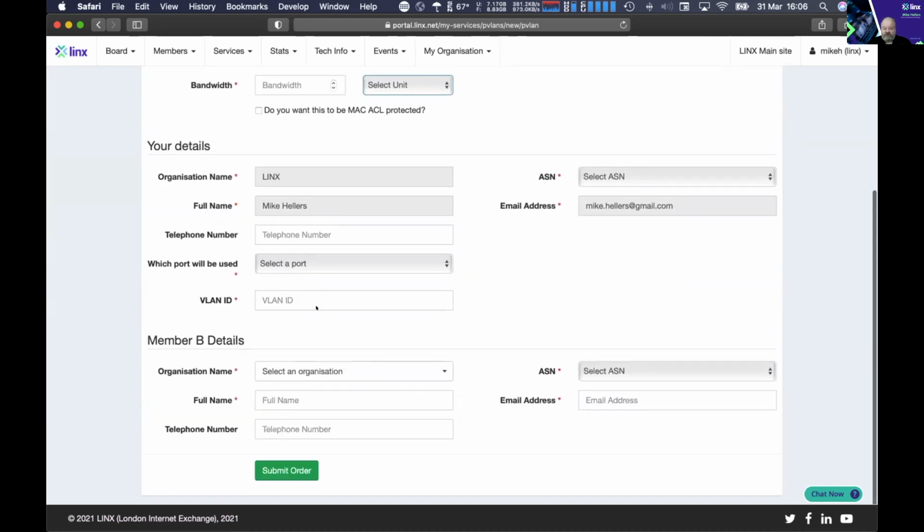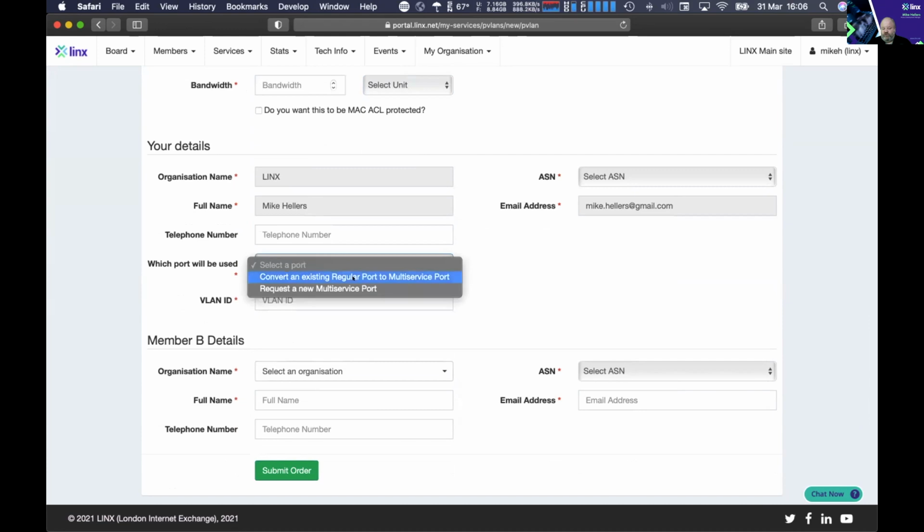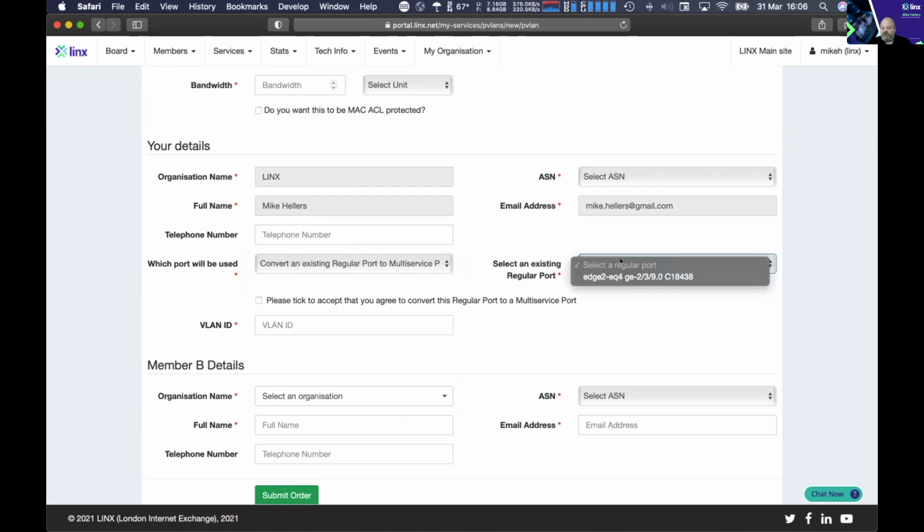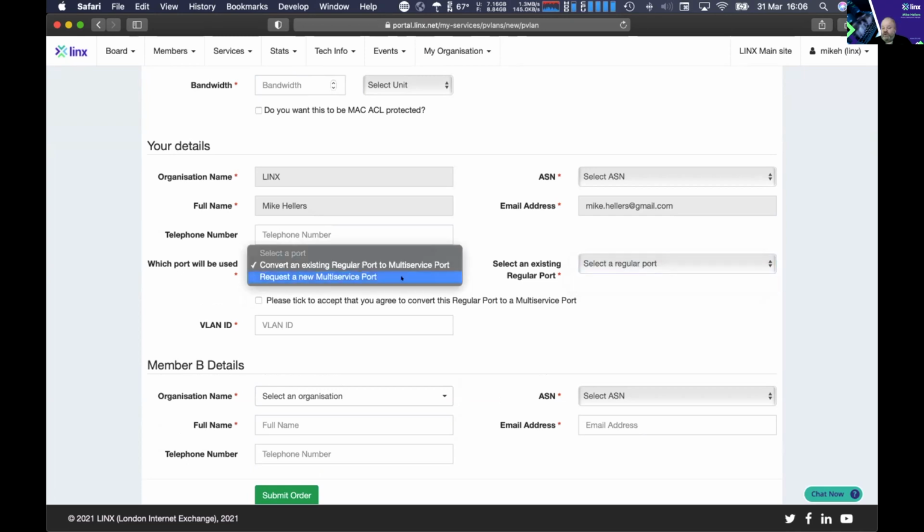Your details, obviously; you choose if you would have ports. What we call a multi-service port is basically a port that we have already converted into a trunk 802.1Q enabled port. So you will either see these ports here. If not, you can convert one of your existing ports. It will show you a list of the ports that you have. You can choose which one you want to convert, or you can order a new port specifically for this service.